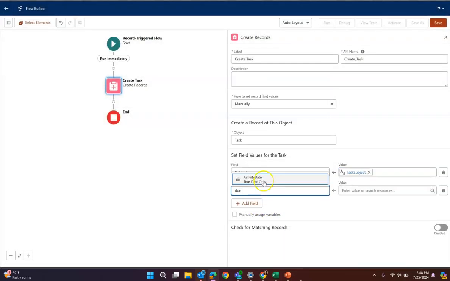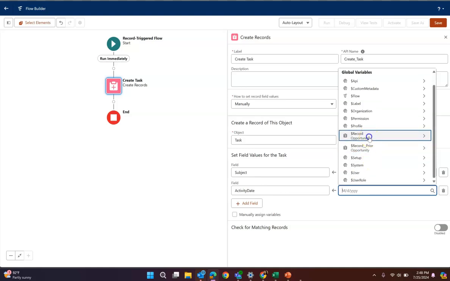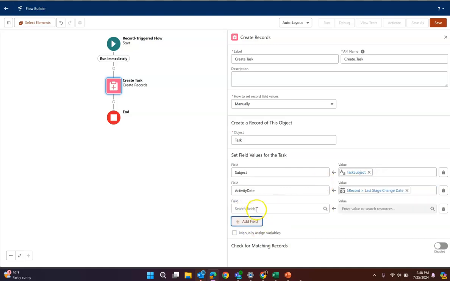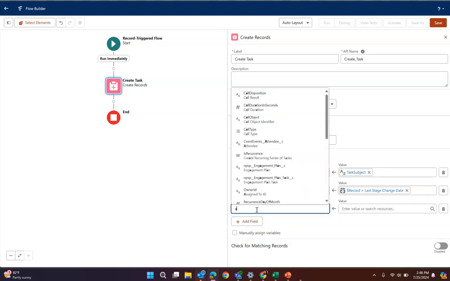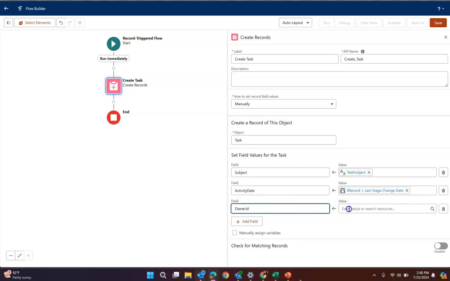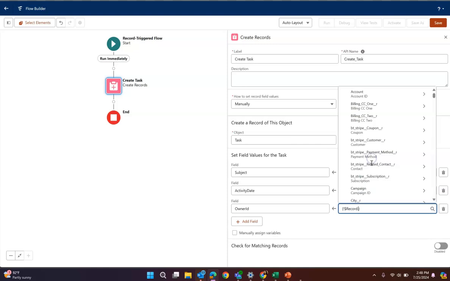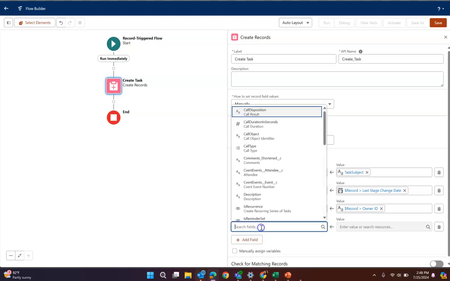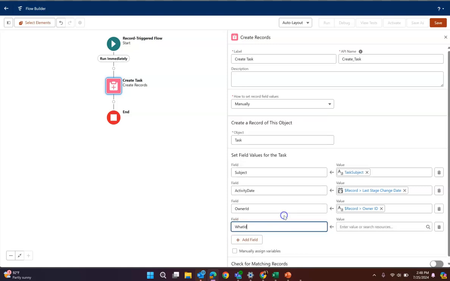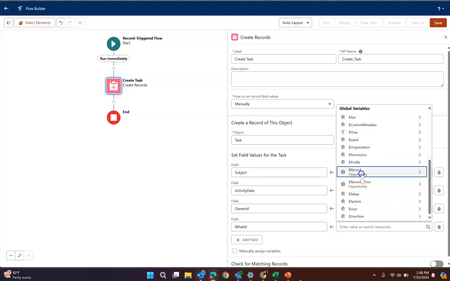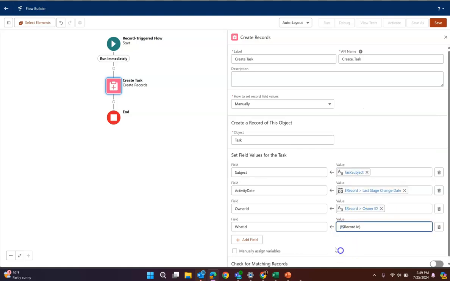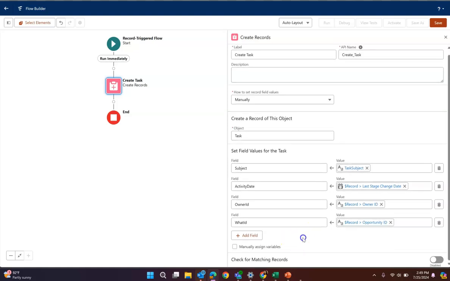Then due date, the date at which stage is changed. Assigned to, we want to assign this to the opportunity owner. So we'll go to record, owner ID, and then what ID is the object to which you want to associate it. So I want to associate this task to opportunity. So I'm happy with these many fields. You can add more fields as per your requirement.